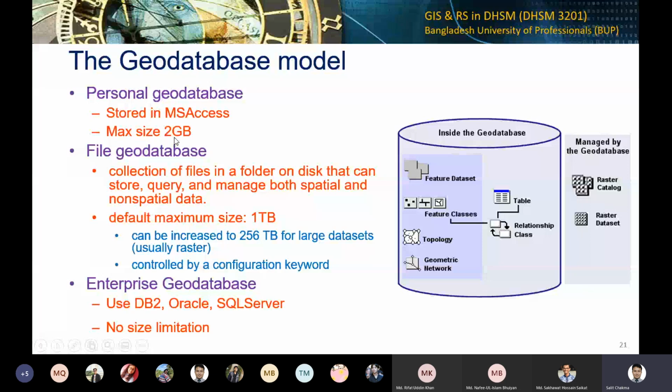File geodatabase, they can have a maximum size of 1 terabyte. Okay, and it can be increased to 256 terabytes for larger datasets, for example, raster. Okay, and they are controlled by a configuration keyword.